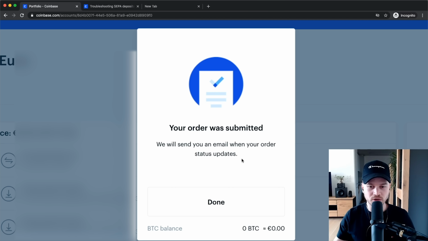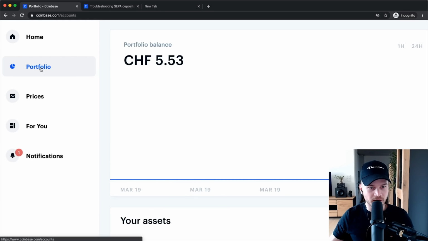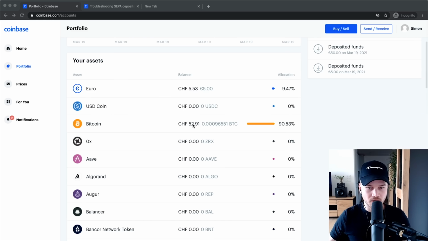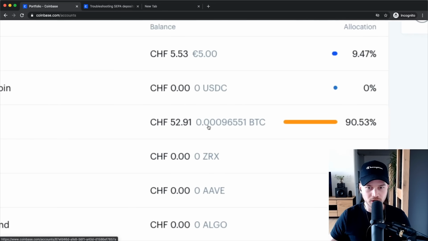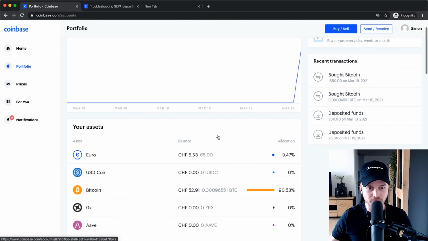So it shouldn't take too long until your order will be fulfilled, because this is a market order and they will just take the prices that are available on the Coinbase Pro market. So let's click done here, and let's go back to our portfolio right here. As we can see now, we have some Bitcoin in our portfolio. We have 0.000965551 Bitcoin in our Coinbase portfolio.